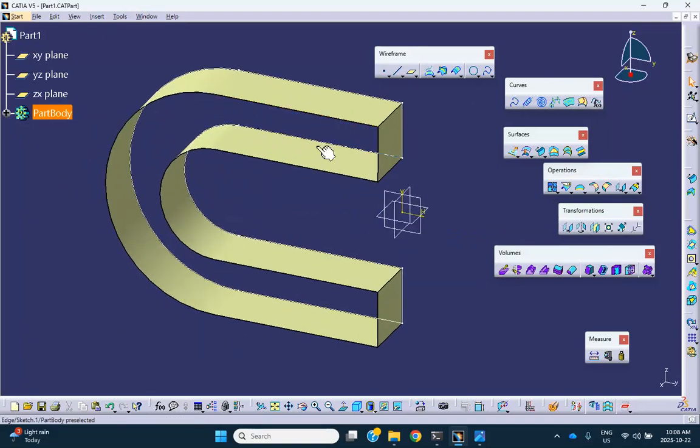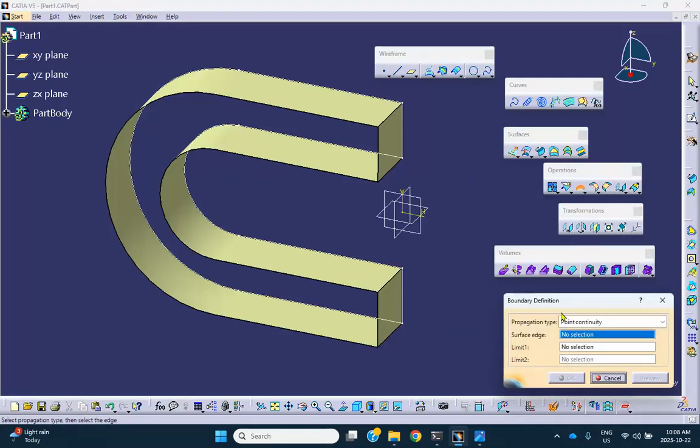Then I want to put a surface. I want to fill this area. So, for example, I can say fill. For the different ways of doing it, the fastest way probably would be this. You see this? Extract boundary. See the boundary? And we want to extract the boundary and using a point continuity.